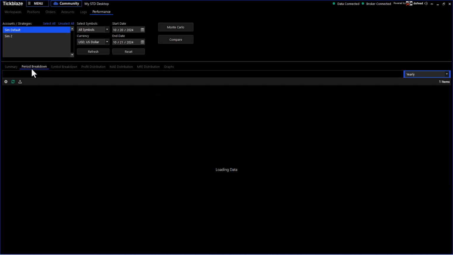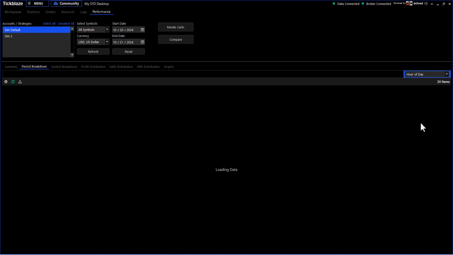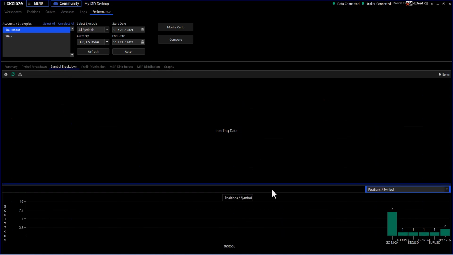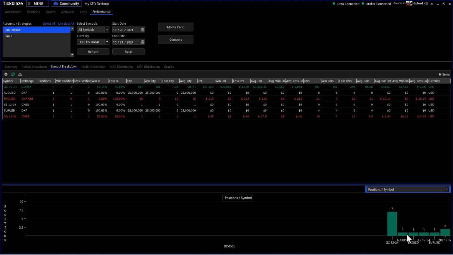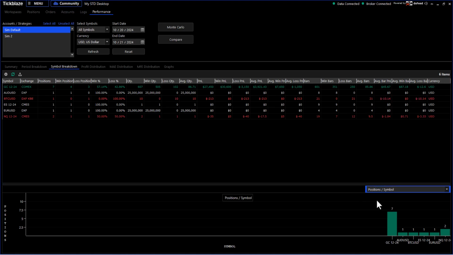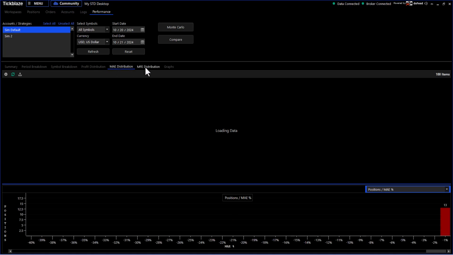Now I can break it down by period, and let's say I want to break it down by hour of day. I can see the hours of the day, and these examples, I've been doing this here as well. And you can ultimately come down to symbol. You can see I took some trades on the NASDAQ. I took a couple on the Aussie, Bitcoin, the Euro dollar. Took a couple big trades on gold, right? I can choose what I want to see here in this graph, all the different metrics. I can go down to look at profit distribution, MAE, MFE. I can look at the graph, right?